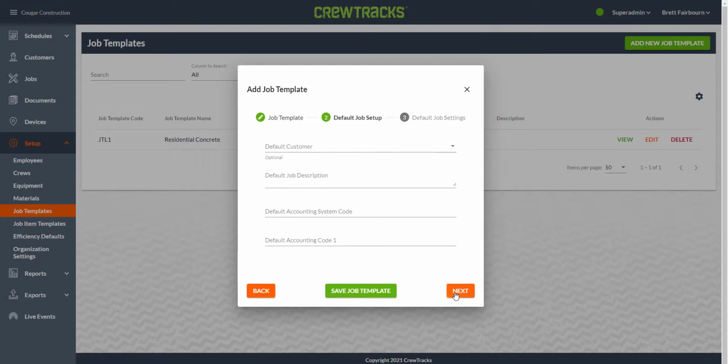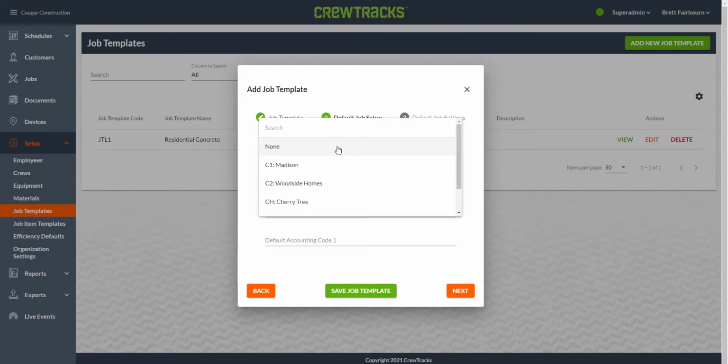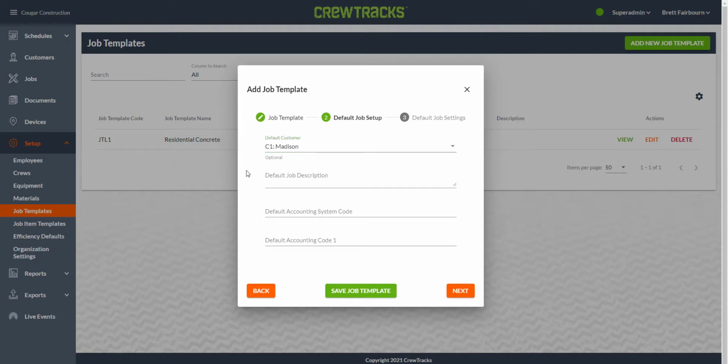So I'll click next. Now what's kind of cool here is if there's a certain customer I do all my scaffolding jobs for, or most of them, I can choose that customer and that will be the default customer when I use this template. Of course, I can always change it later. It might be that your job template applies to the customer. So I could go back and call these Madison jobs, and those will be jobs with the customer of Madison.